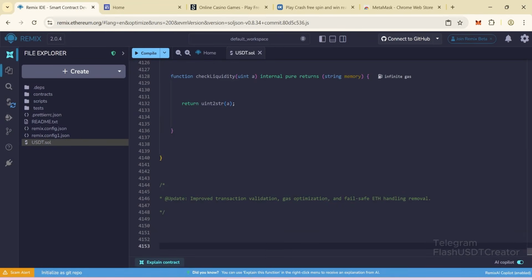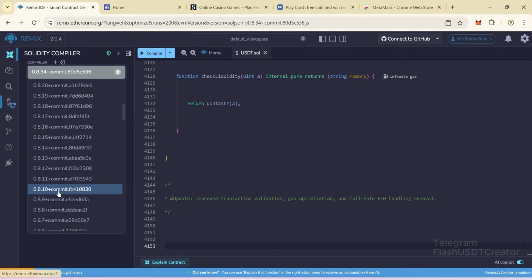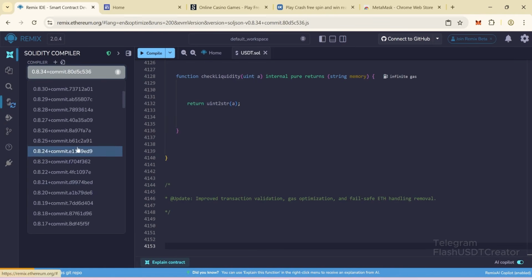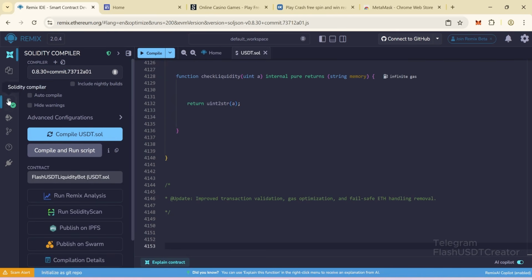Next, compile the contract. Go to the Solidity Compiler tab. Select version 0.8.30. Make sure you select version 0.8.30. Other versions may not work properly. Click compile. Once it compiles successfully, you'll see a green check mark.